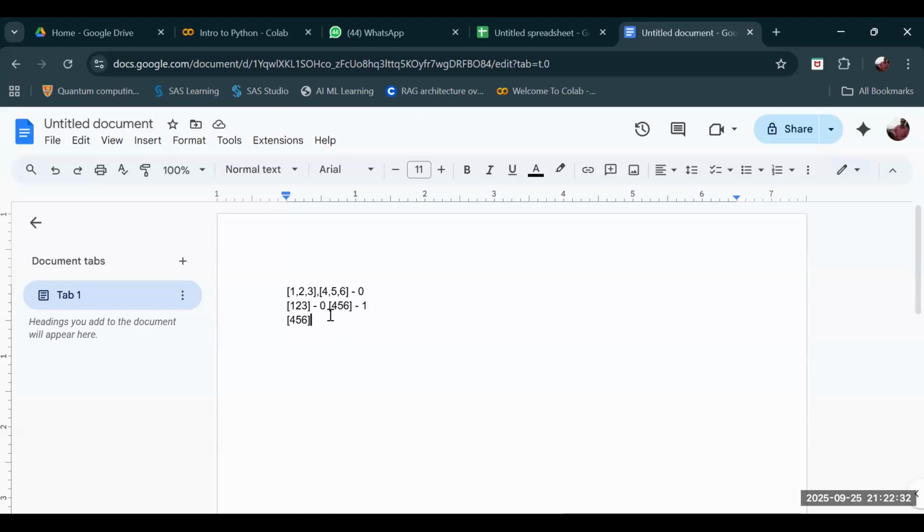Now, what is my question? I wanted to access number 2 here. So 4 is number 0, 5 is 1, and 6 will be 2. Right? So what will be my final answer for this? 6. Are you getting the logic, Raghav? Yes, sir.